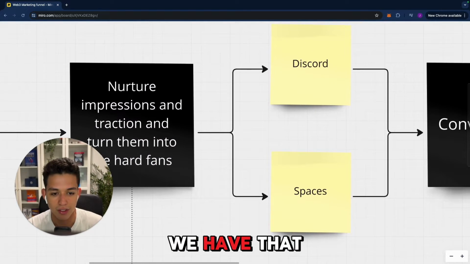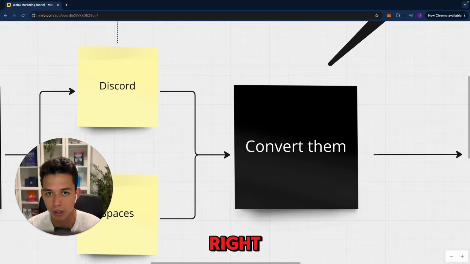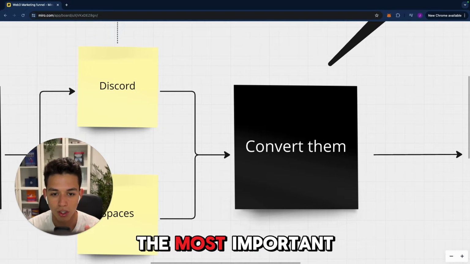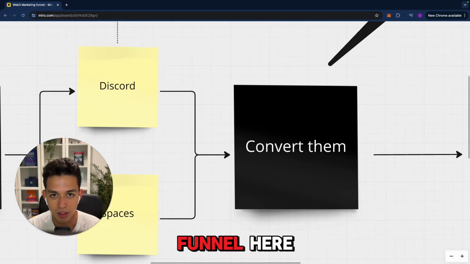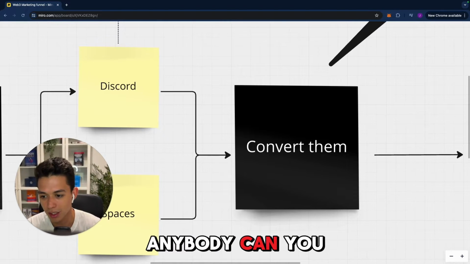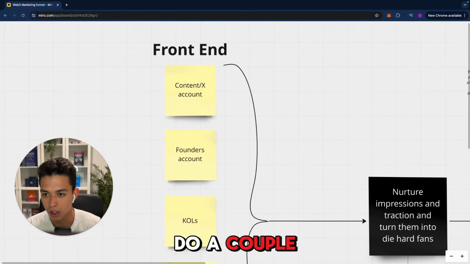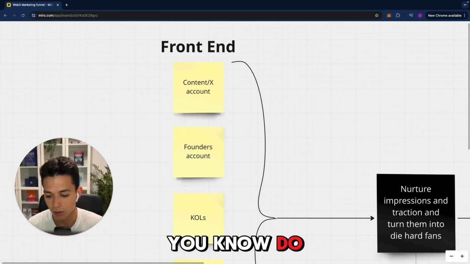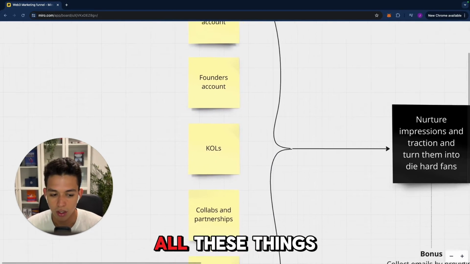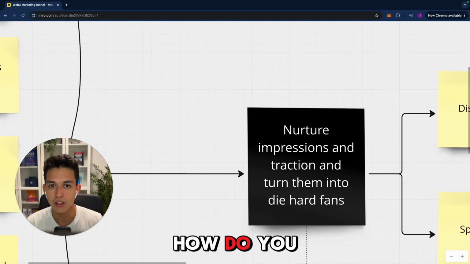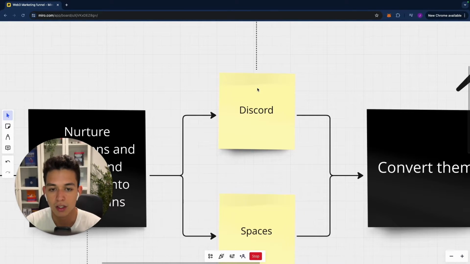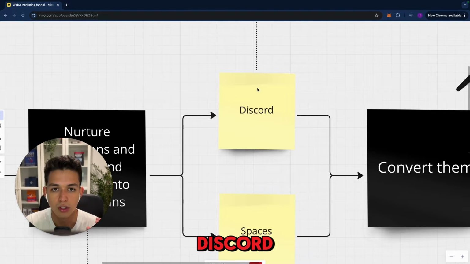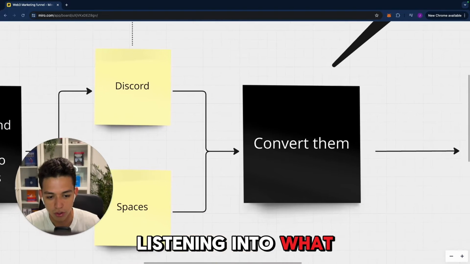So now that we have that set up, now how do we convert them, right? This is the most important part of this funnel here. It's the conversion, right? Anybody can come in here, do a couple of things, post some content, do the founder's funnel, implement some KOLs, all these things. But how do you actually convert these people that are joining your Discord, joining your spaces, listening into what you're doing?